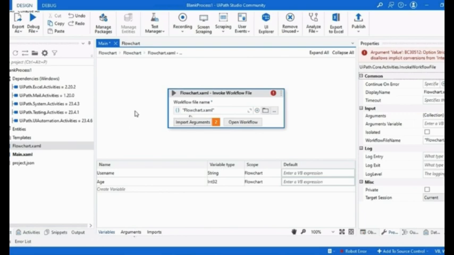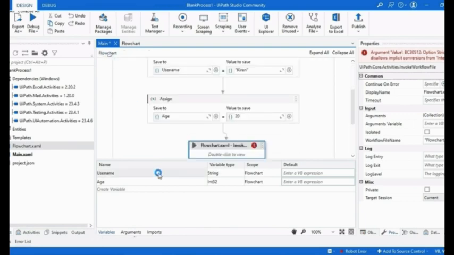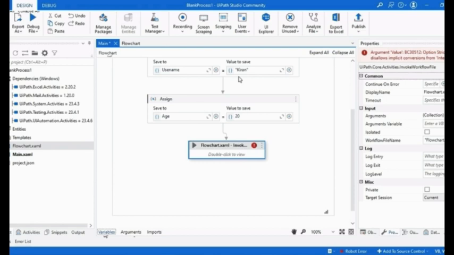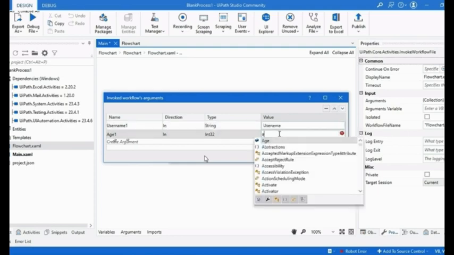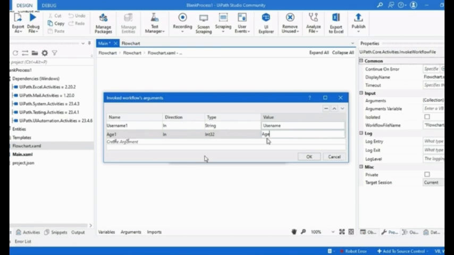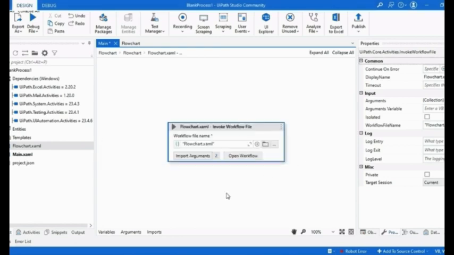So in this main, in the variable panel, I have two variables, username and age, and the types are string and integer. I did not specify any default value. So here I'm passing the value. I'll click on this. If you see username1 and age1, these are arguments. We are passing the value. I'll give username and age. Now we don't have any error. I'll click on OK. I'll save this.